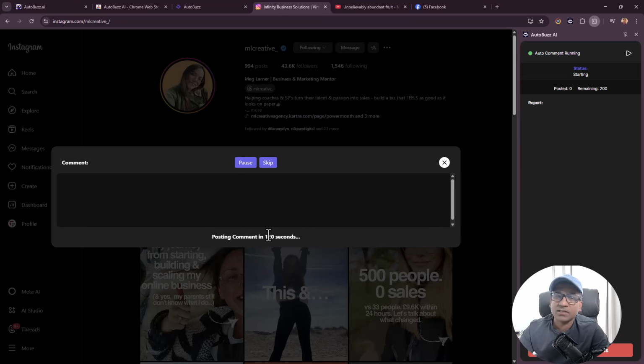Now it does this in an interval, so you can see it's spacing it, posting a comment every 120 seconds. That's a 2-minute period, and that's to make your profile posting organic. And it does have a guideline. For example, on Instagram it recommends that you should only post about 150 comments per day per profile.